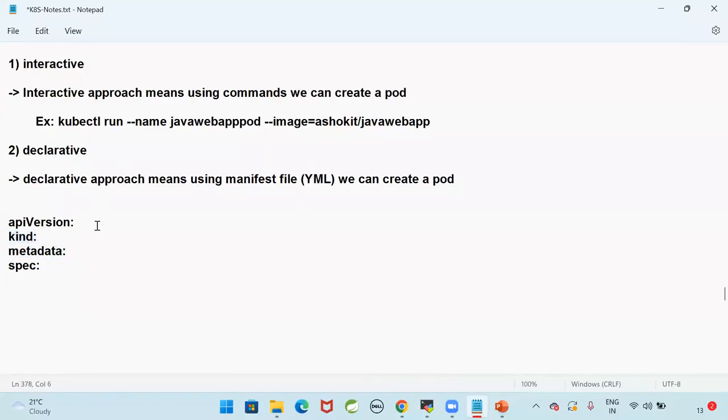Kind. Kind represents what is this YML? What is the purpose of this YML? What kind of manifest file are you creating, that we are going to specify as the kind, and what is the version of your API. API version, kind, metadata, spec. Guys, are you able to understand how to write a manifest file to create a pod using the declarative approach? API version, kind, metadata, and spec.